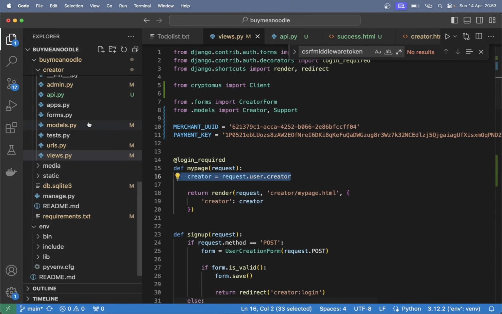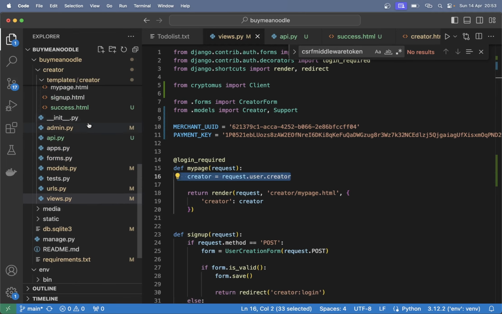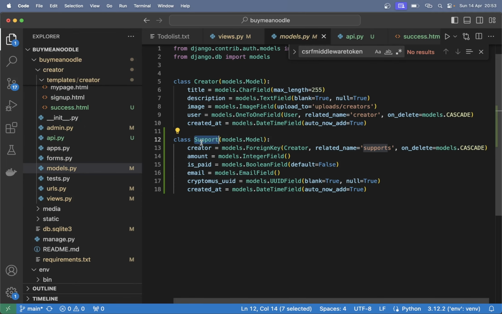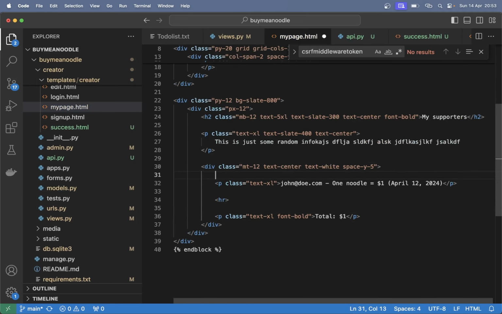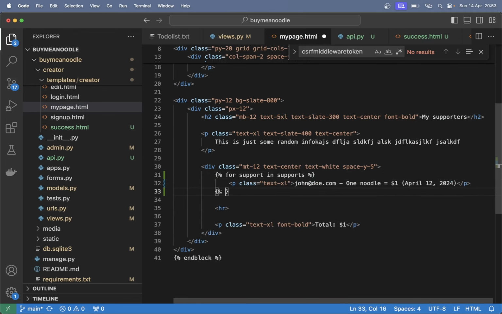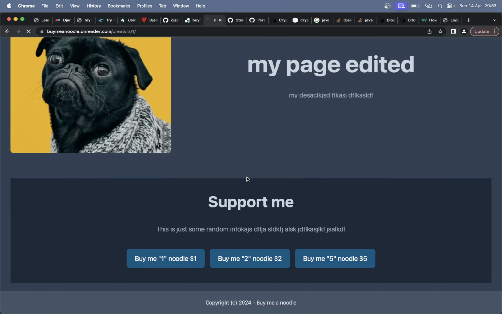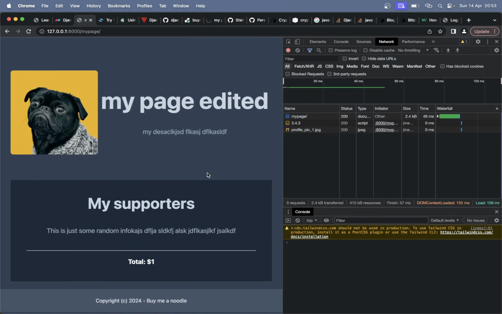The creator should already have the supports available by just going into the foreign key. So let's open up my page. Then here we can say for support in supports, print the email here, support.email. Go back and refresh. That's the live page, so that was not this one.